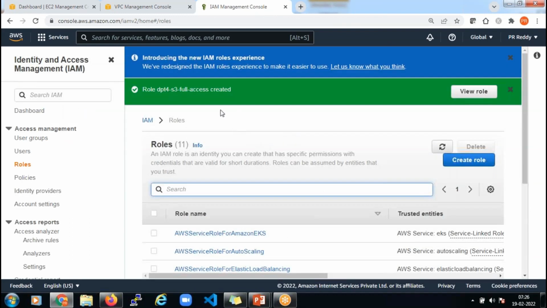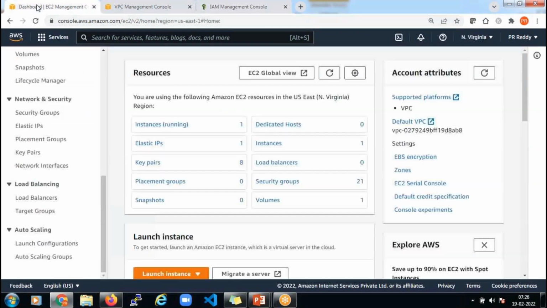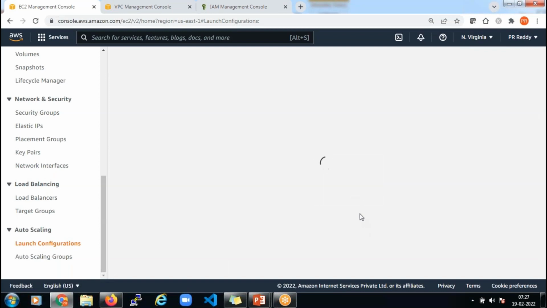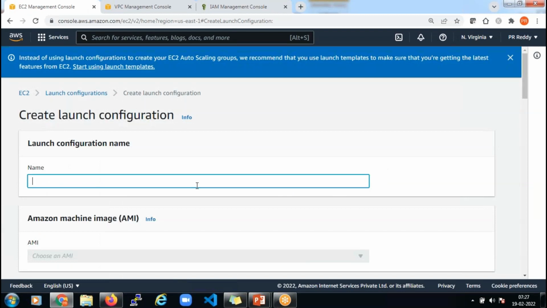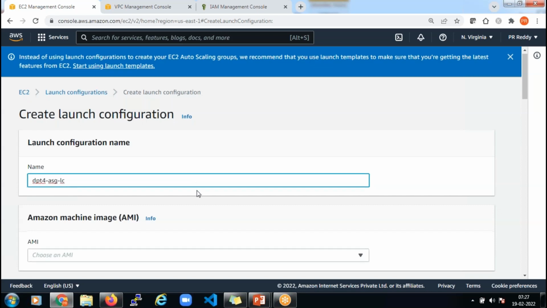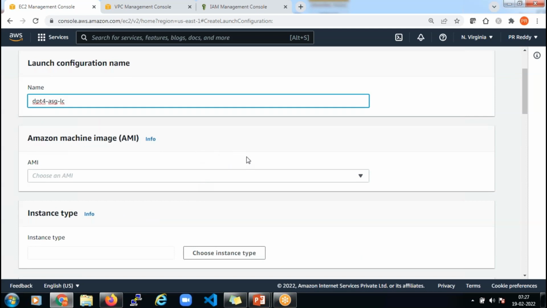Once the role is created, now I'll go back to the EC2. In the EC2, now let's get started creating a launch configuration. Here you can see the option to create a launch configuration. Let me give the name of the launch configuration, DPT4 auto scaling group launch config. This is where you need to supply the details of how an EC2 instance has to be created as and when needed by the auto scaling group automatically.